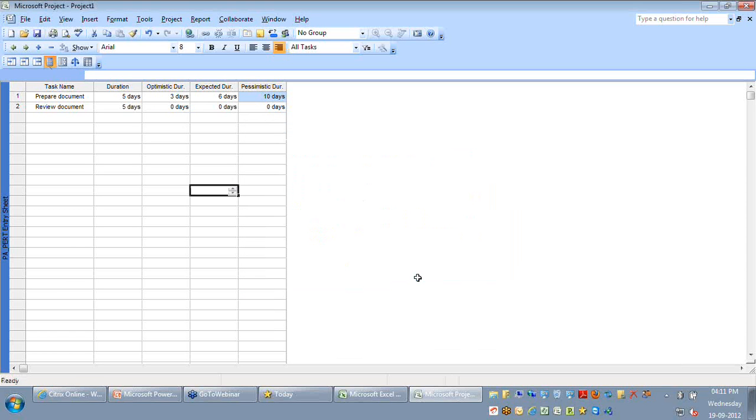Now you are able to find the PERT formula has been internally applied, and the formula is (3 + 4 × 6 + 10) / 6, or in other words, optimistic plus 4 times most likely plus pessimistic, divided by 6, and the weighted average is what has been displayed as 6.17. Whereas for the review, this formula would not be applied because I have not provided my optimistic, most likely, and pessimistic.